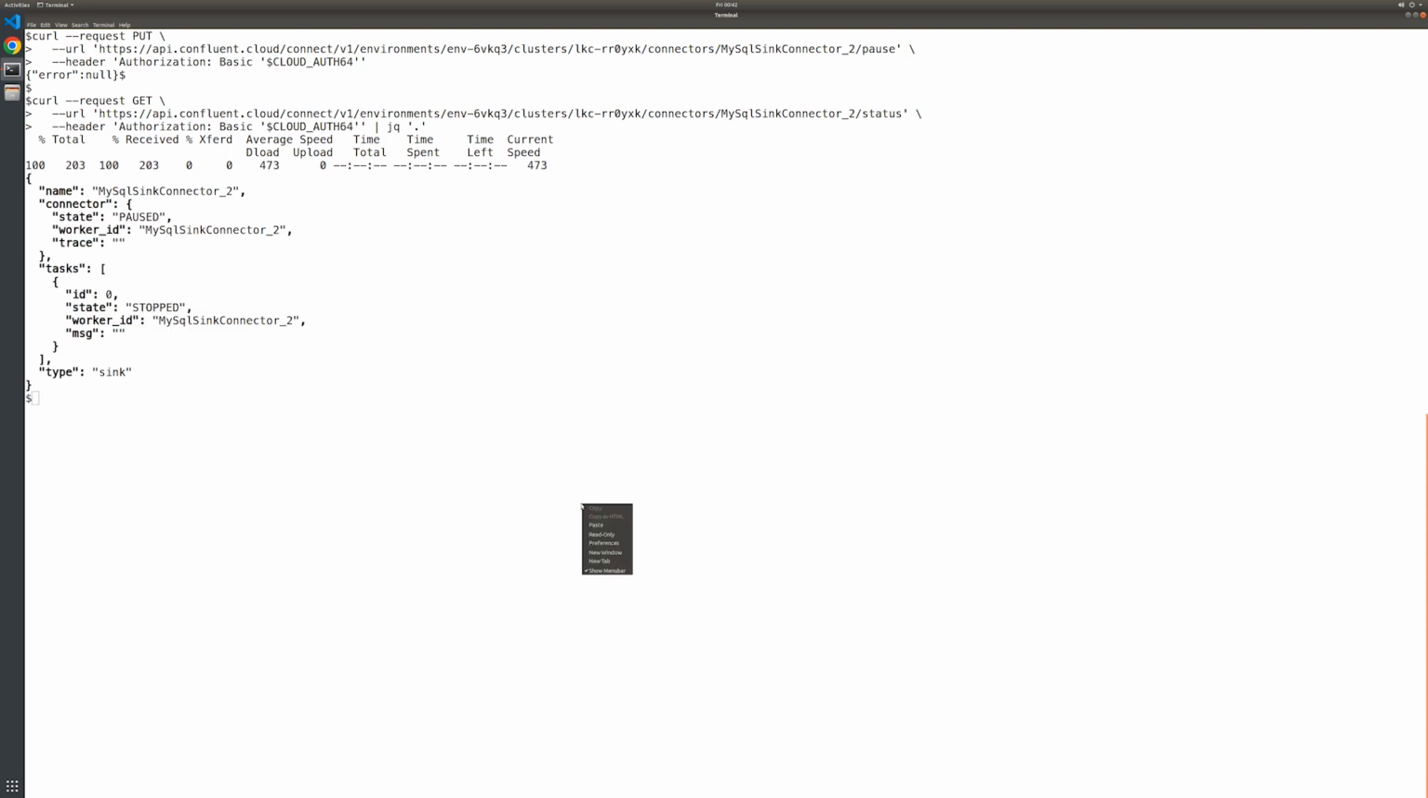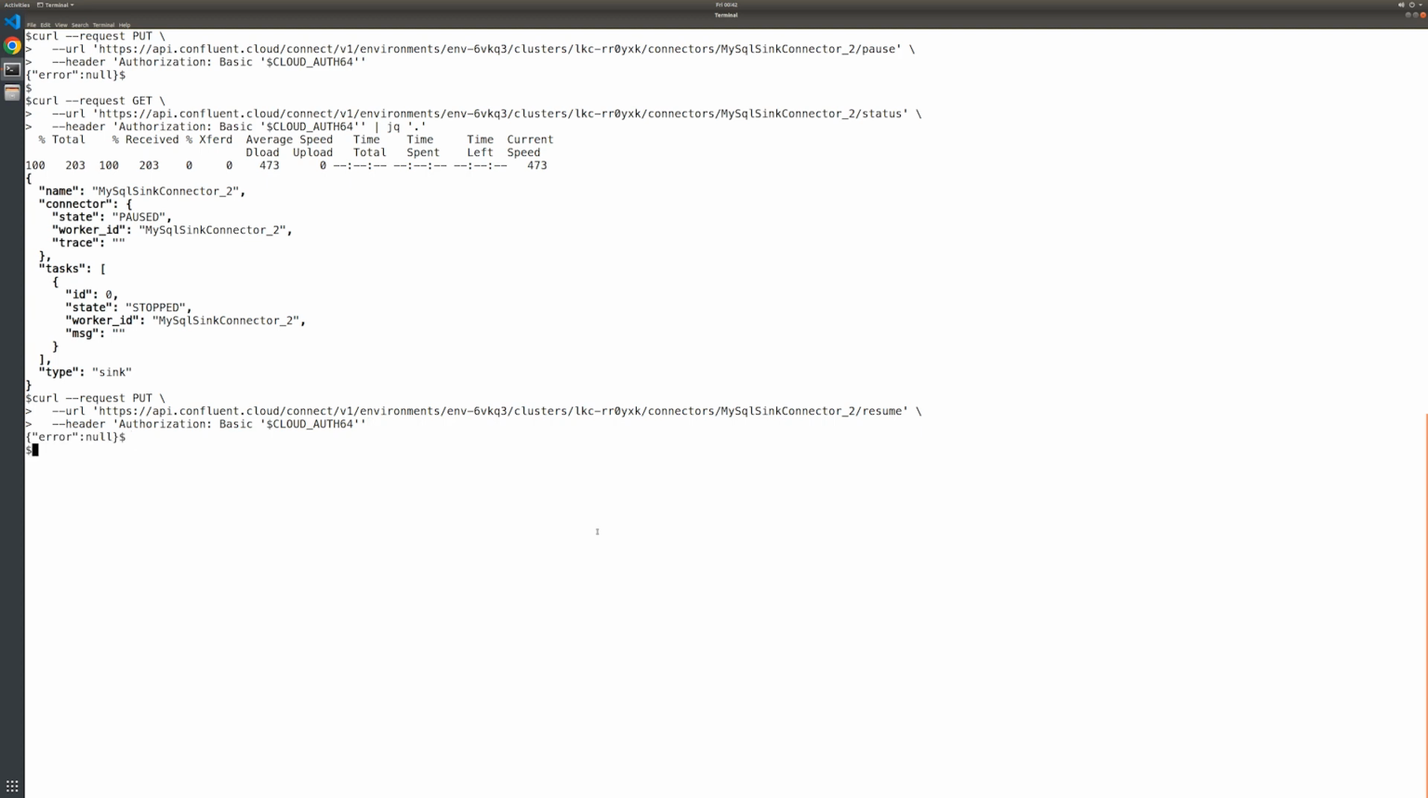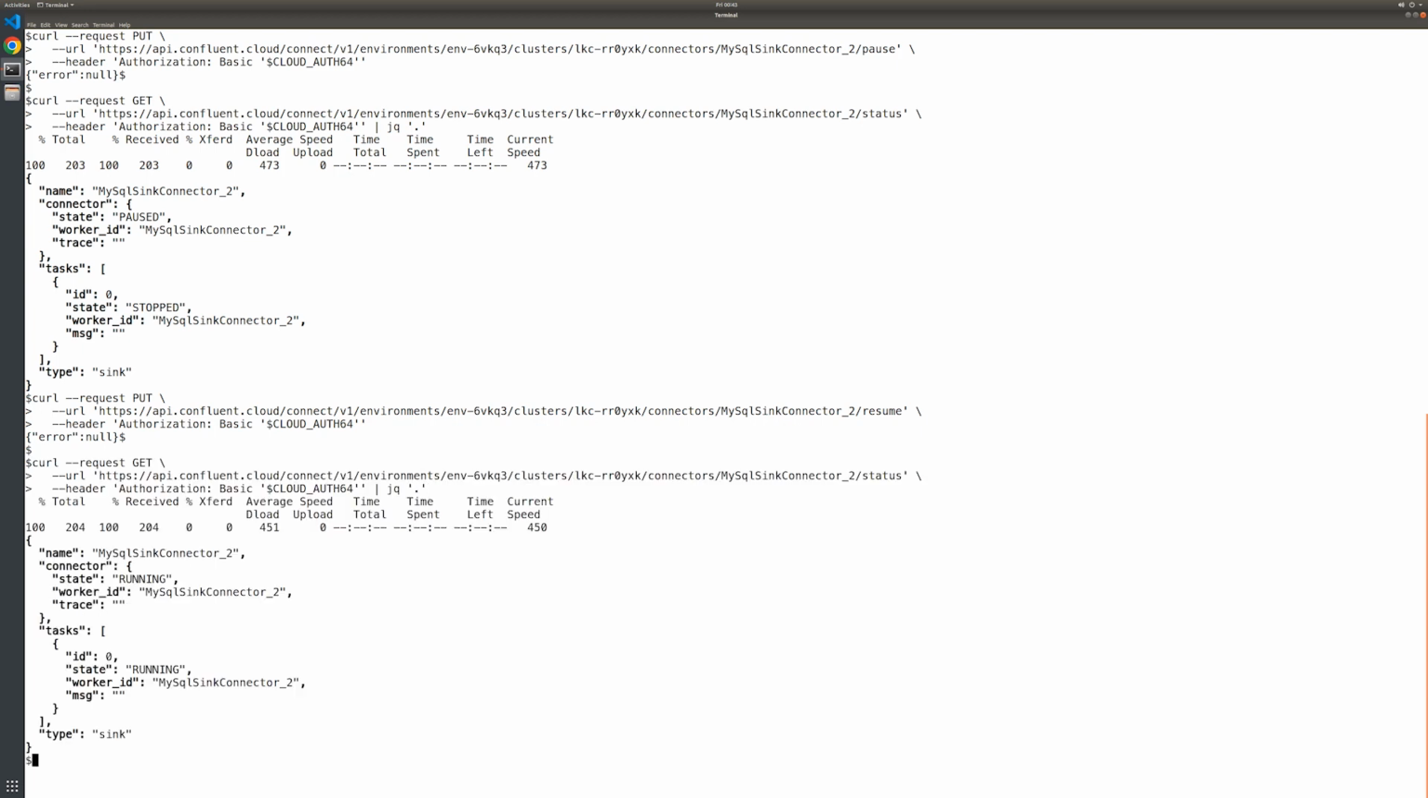Confirmed. To round out the tour, we can now resume the connector and its task. And finally, let's verify that both the connector and task are again running. Everything's up and in the running state. So that wraps up our tour of the REST API.